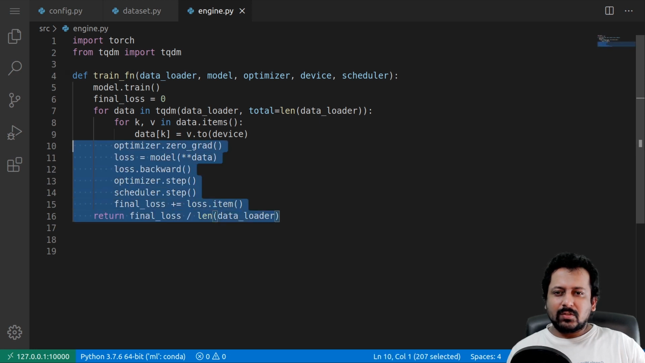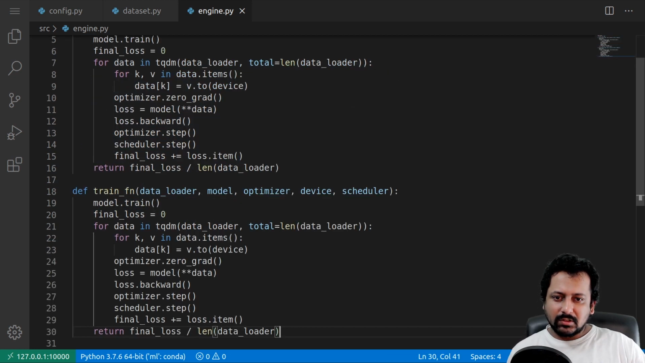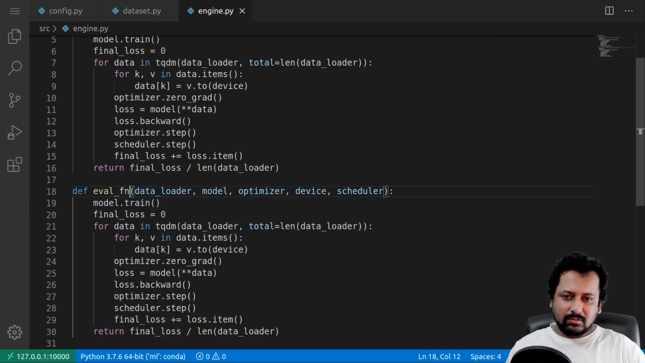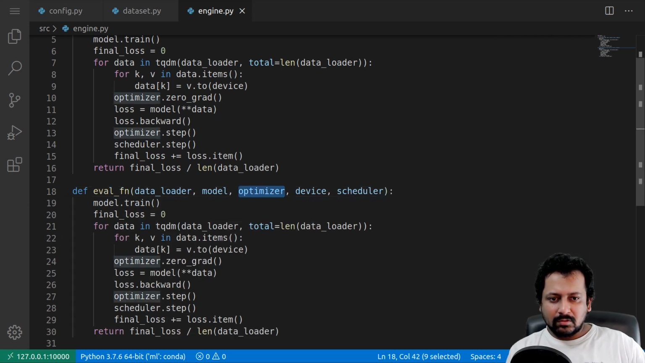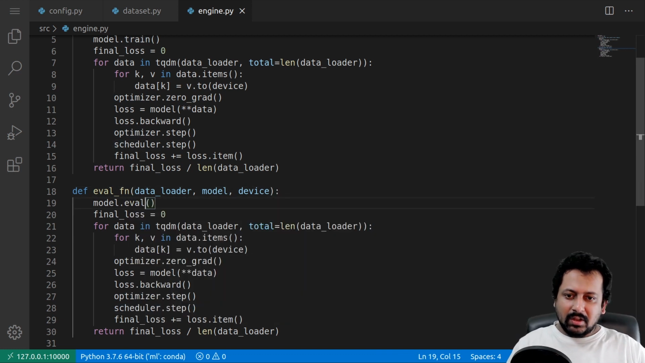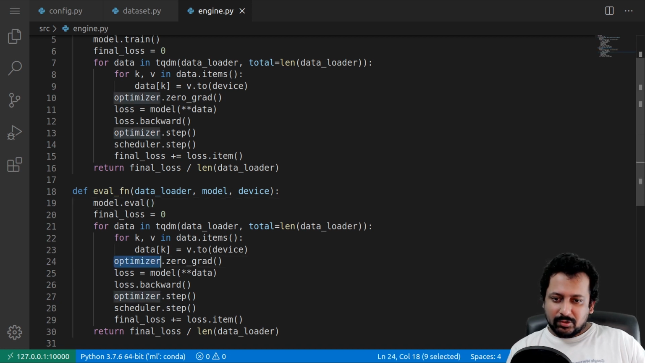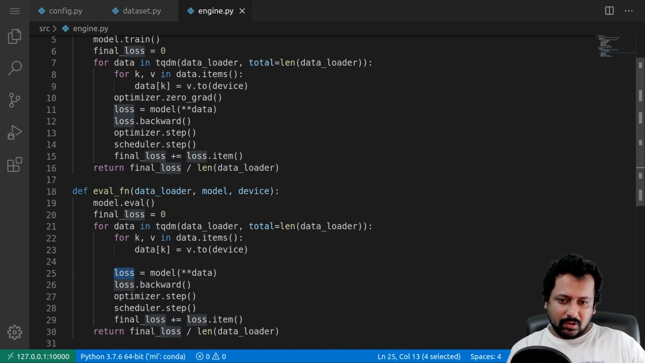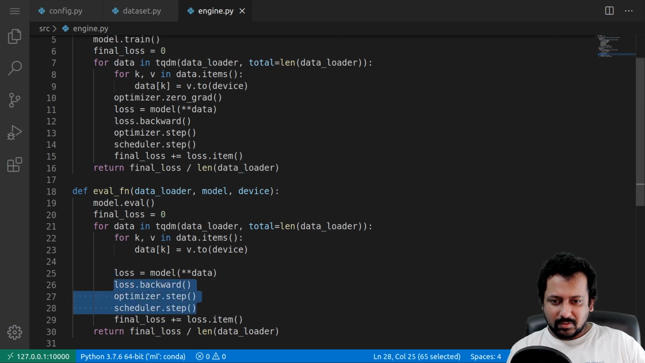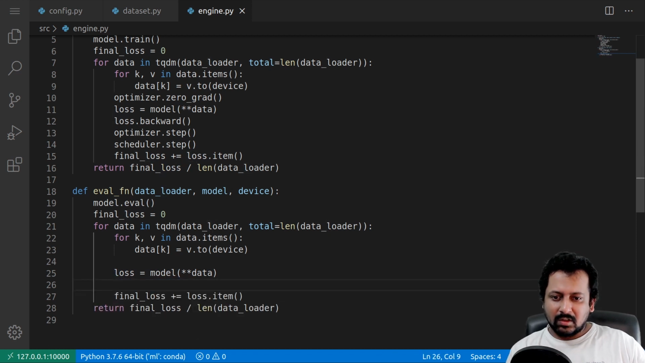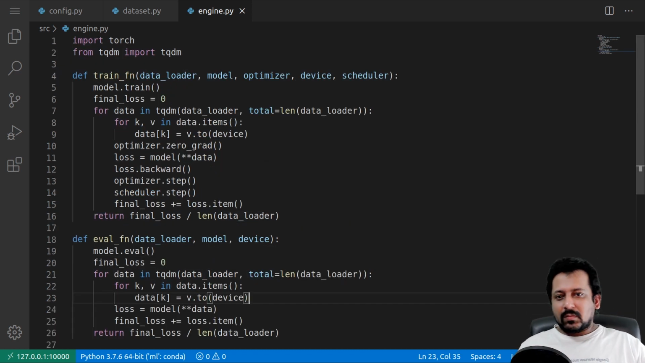Now the evaluation function is not very different, so I'm just going to copy this here and call it eval function. You have the data loader and the model, but you don't need the optimizer or the scheduler. You need to put the model in eval mode instead of train mode. You still have the loss, but you don't need backward, optimizer step or scheduler.step. Everything else remains the same. So easy peasy. Less than 30 lines of code for training and evaluation, and it didn't take much time either. Let's hope it works.